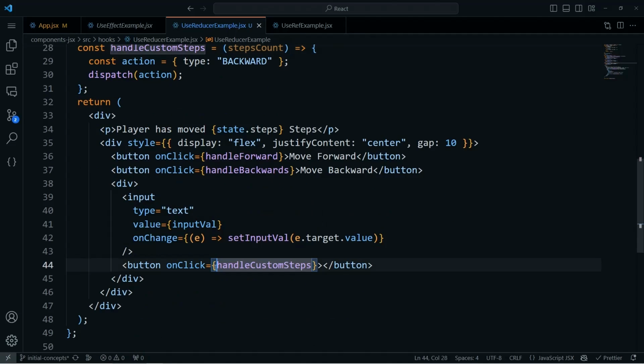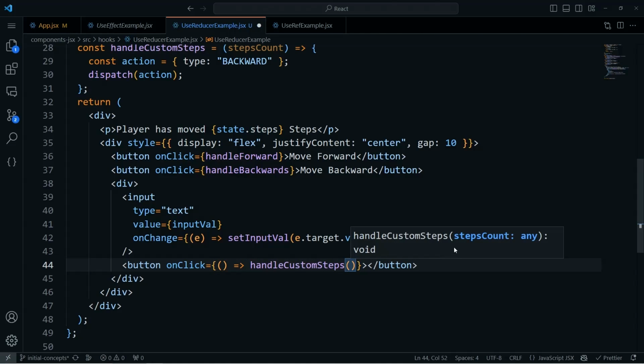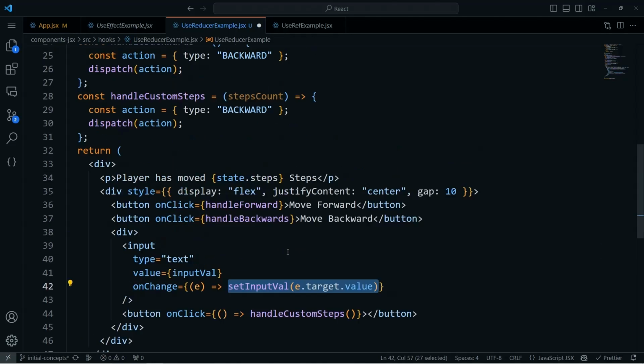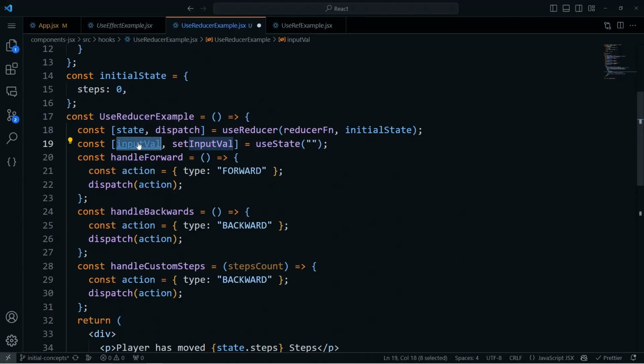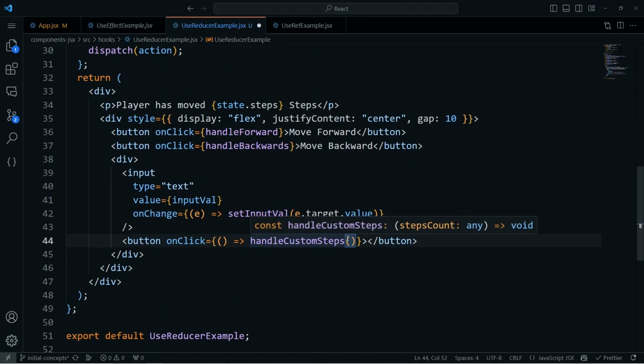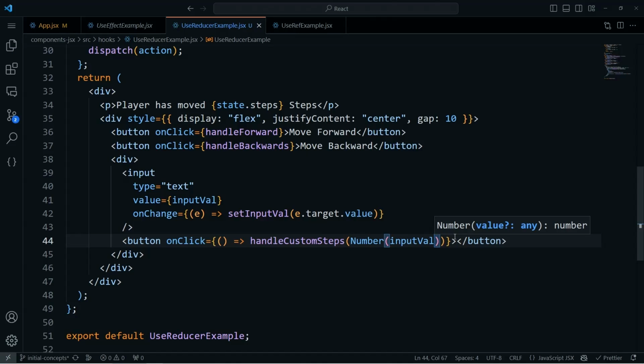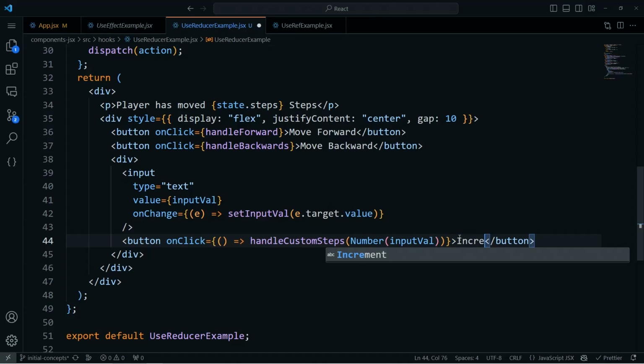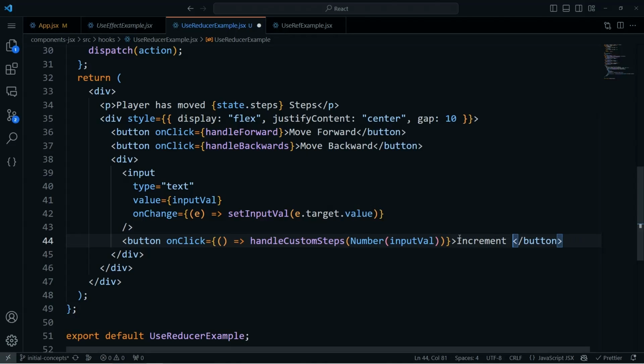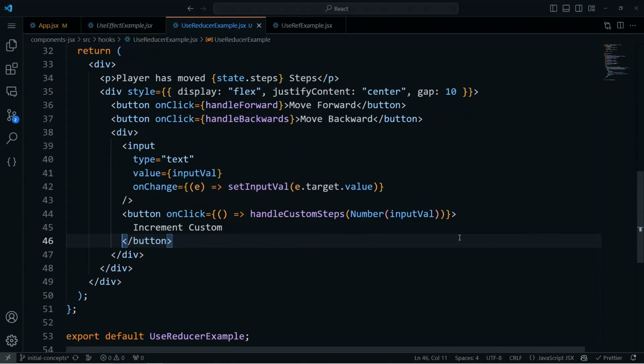And here inside the onClick, we can have the callback function instead of calling that directly. And here we can just call that. We can give the step count of any count. So the count should be this input value. Here we have the input value. First we can convert the string to the number using Number, then we can have the input value over there like that. And we can have the increment dynamic, or we can have the increment custom over there like that. We have the custom.